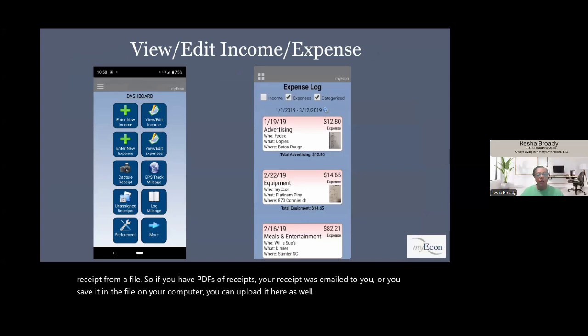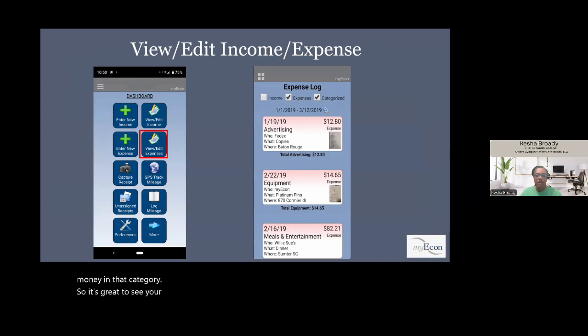Now, you can view and edit your income and your expenses, again, all from your phone. You just want to click on view, edit expense, okay, and then your expense log will pop up. Here you can sort your log by income, by expense, by categorized or uncategorized. Usually when you have it categorized, that gives you a clear snapshot of how you're spending money in that category. It's very helpful to get a quick look and a quick understanding of the money in your business.